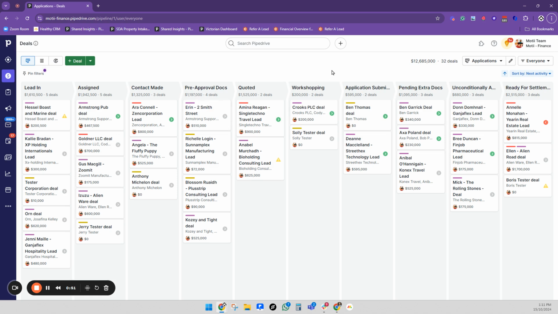The next step is making sure that you can automate your client follow-ups and all of the communication. That involves automations, email templates, reminders, and so on and so forth to ensure that clients are contacted at the right time without requiring manual intervention. A good example of this is setting up automated reminders for clients to submit outstanding documents. These reminders can be triggered when the deal moves into the pre-approval doc stage or the pending extra doc stage, for example.